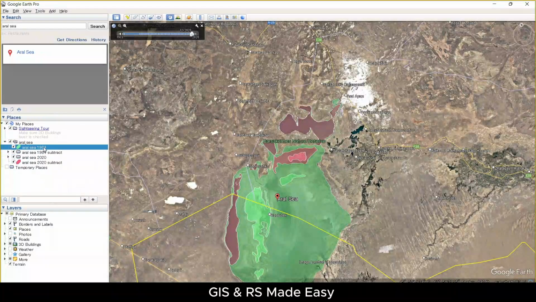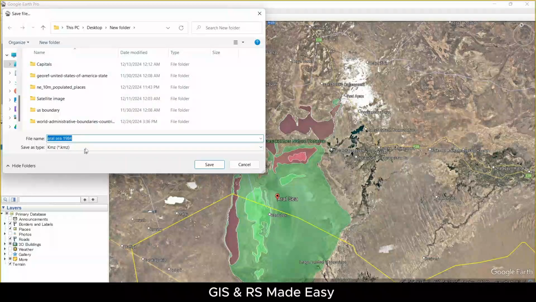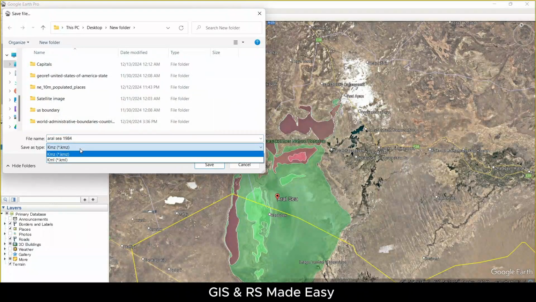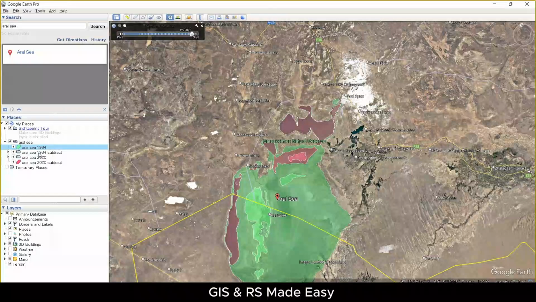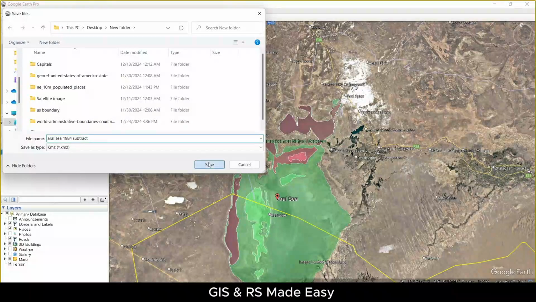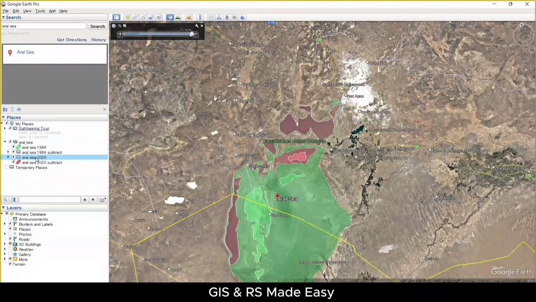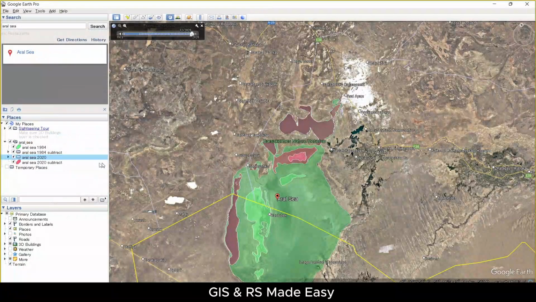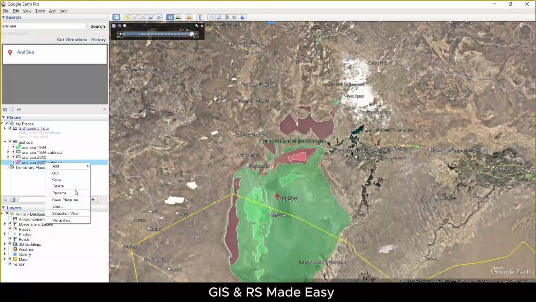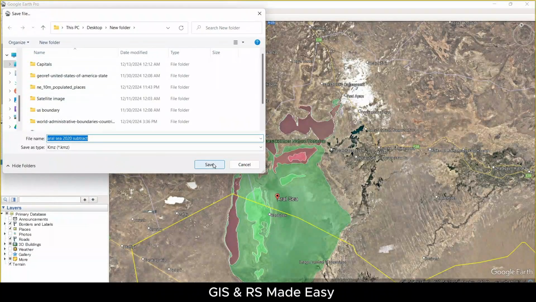Now let's download these all four layers. Right click, save place as. You can save as KMZ. Save. And 1984 subtract. Save. And Aral Sea 2020. Save place as. Save. And 2020 subtract. Save place as. Save.